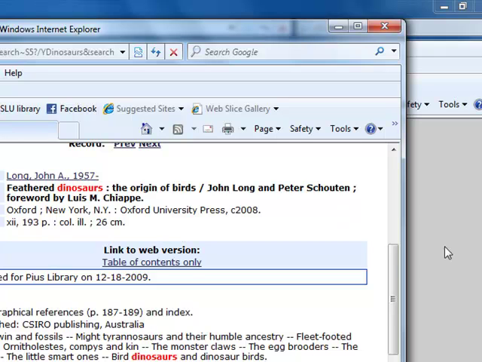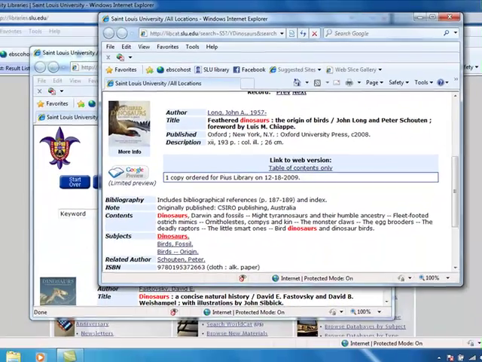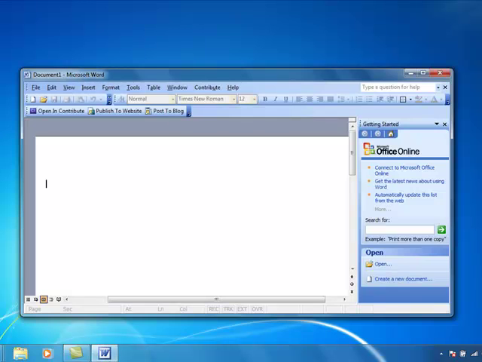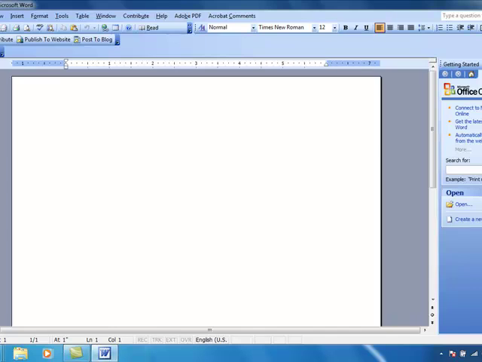So the next thing you're going to do, typically once you have all your sources, is open Microsoft Word. But instead of minimizing them all one by one, this little button here shows the desktop automatically. I'm going to open Microsoft Word very quickly.